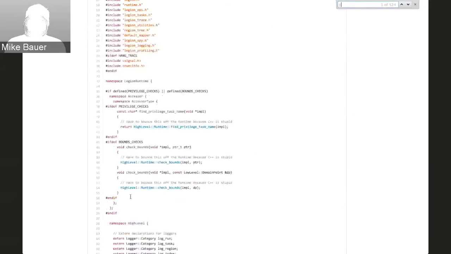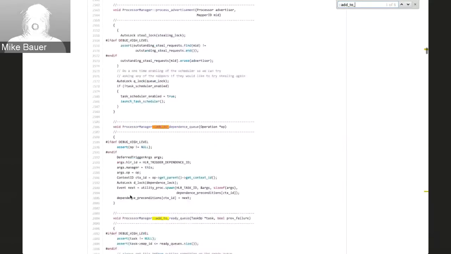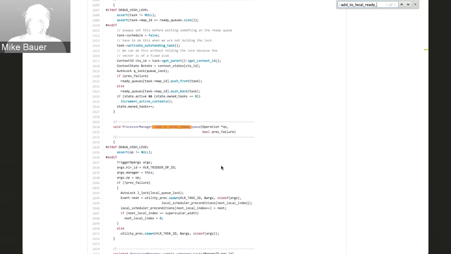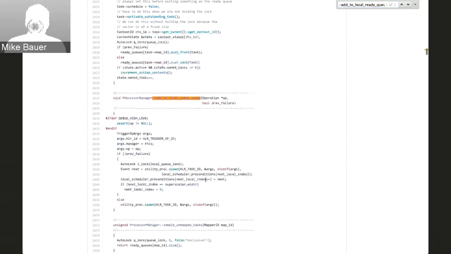Search for add to local queue. So we notice we grab our processor manager, we call add to local ready queue. What you'll notice is that the processor manager does something very simple. It says, I'm going to launch a new meta task. So again, anytime you see this pattern of declaring some arguments, and you see one of these HLR underscore something, that's an indication that we're going to launch a new runtime meta task to actually do an operation.